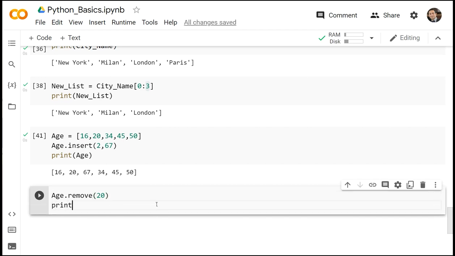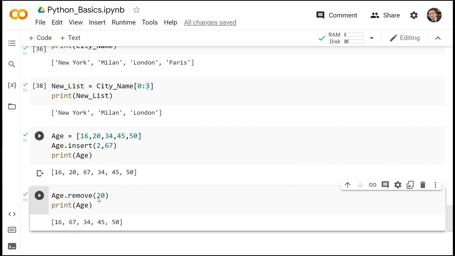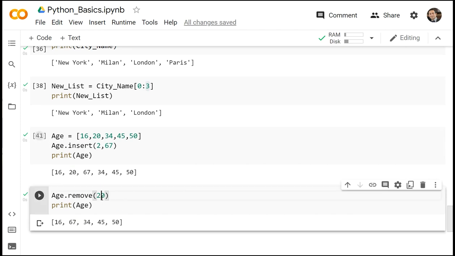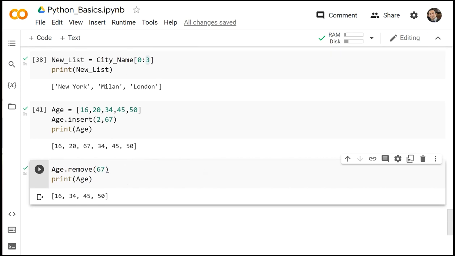And if I check the age again after I do this, you can see that this time again we have 5 values instead of 6, and we removed 20. We don't have 20 anymore in our list. Or let's say I want to remove 67 that I added before. Okay, if I run this, you can see that 67 is not in our list anymore. So this is how we can use different methods in our list. You can use other methods as exercise yourself. There are a couple of methods for playing around with your list.